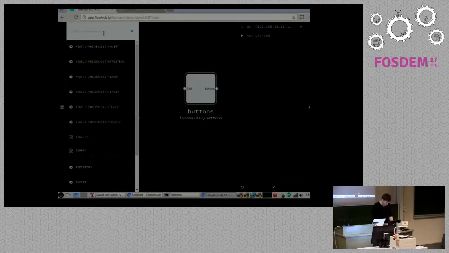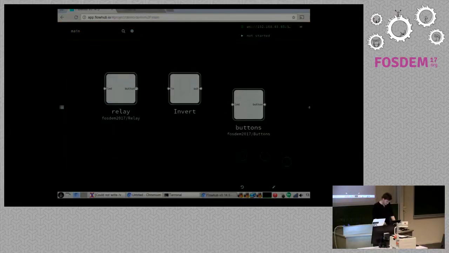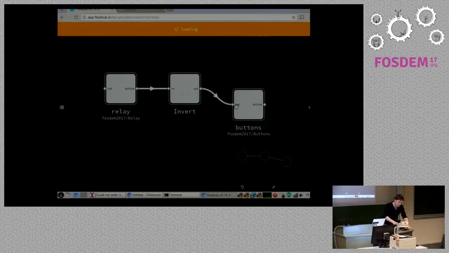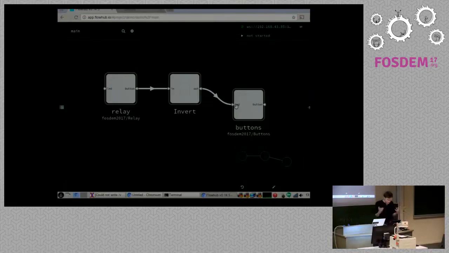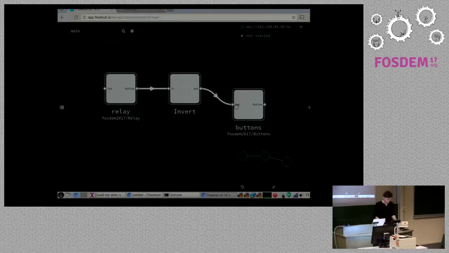So for instance, I have this invert component. Just plug it in between here. And now the light is on when I'm not pressing it, and off when I am pressing it. So this is just super simple. I mean, of course, you can have as complicated stuff as you want. You have a full programming language, or many programming languages, Python, JavaScript, and so on.